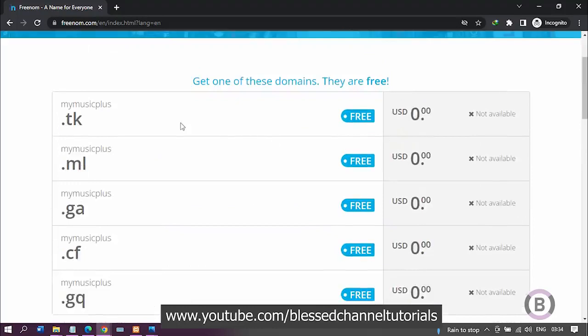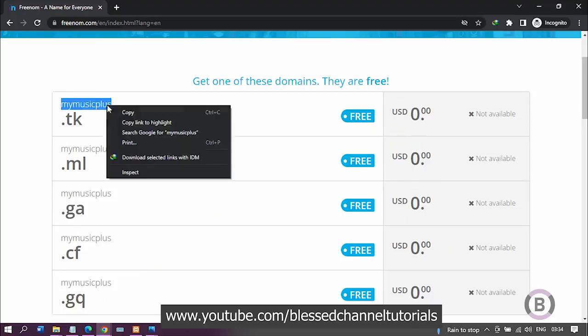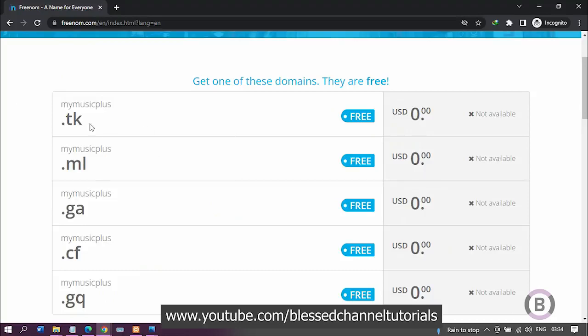First thing I'm going to do is copy this, because I still want to use this address. You should take note of the extensions that were actually available at first. You can see these were available, but when I clicked to add them and proceed to get them, it was showing me not available. So how do I fix that?